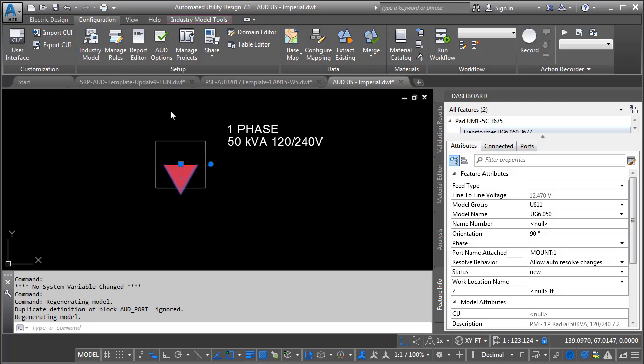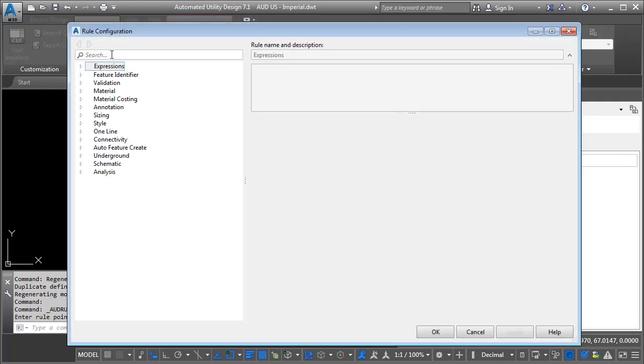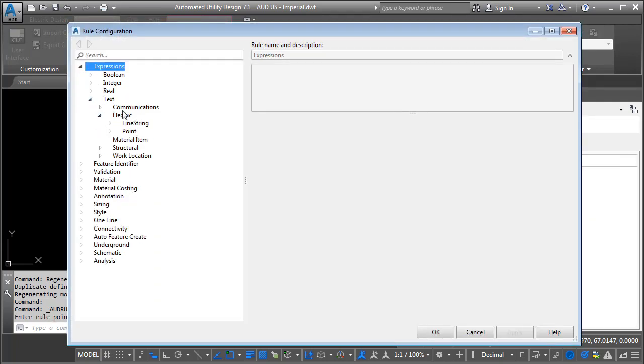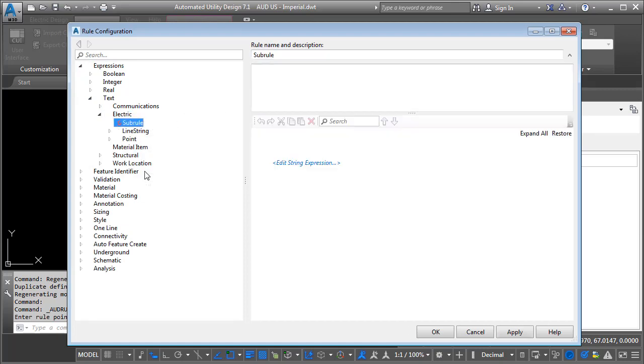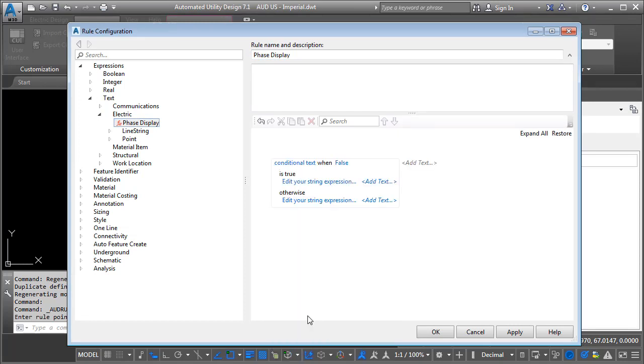Wouldn't it be nice if instead of simply showing the phase count, we could also show the phase count in combination with the phase, except for three-phase components where you don't need to show which phase it is because you know it's ABC. First, I'll open up the rule editor. I'll expand the expressions section, and under electric, I'll add a subrule called phase display. The first thing I'll do is put a special conditional text function in here.